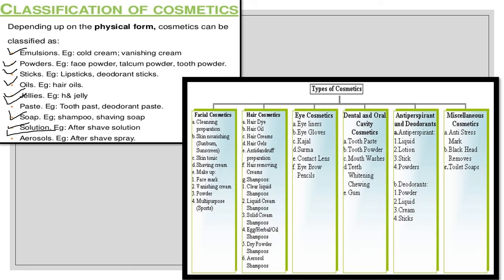Blackheads are basically on your nose. So charcoal is used for removal of your blackheads. Mostly there are two types of problems associated: blackheads and whiteheads. So charcoal is the best option. You get a small strip of charcoal, you just apply it on the nose and peel it off, and your blackheads are gone. Deodorants, antiperspirants.